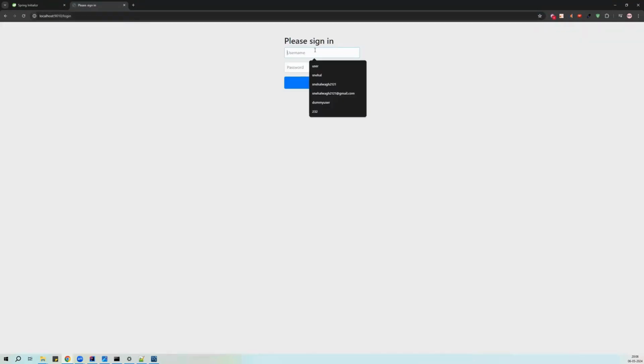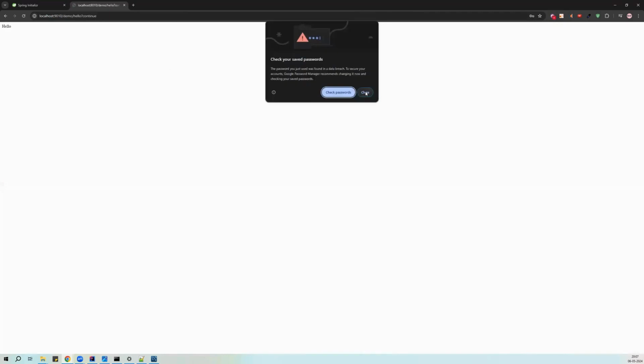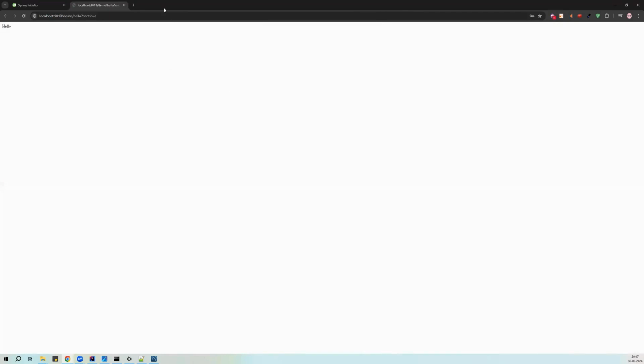Let's use the dummy one, that is the previous one, user and password. Since it is not present, it is giving bad credentials. Let's try admin and password. Let's sign in. Yeah, so it works. That's all.